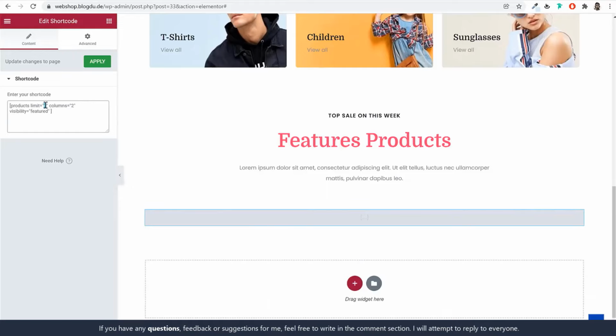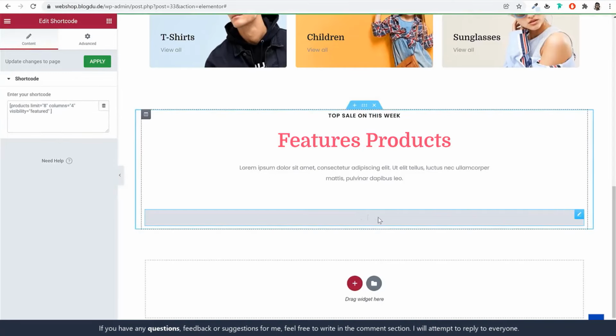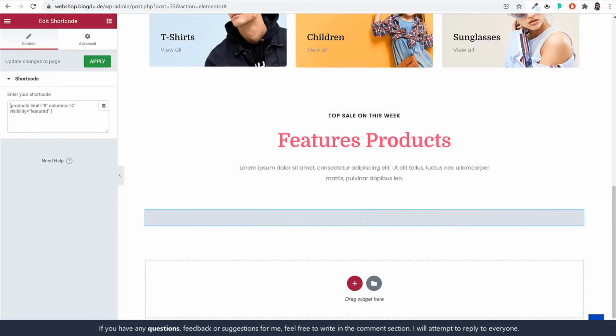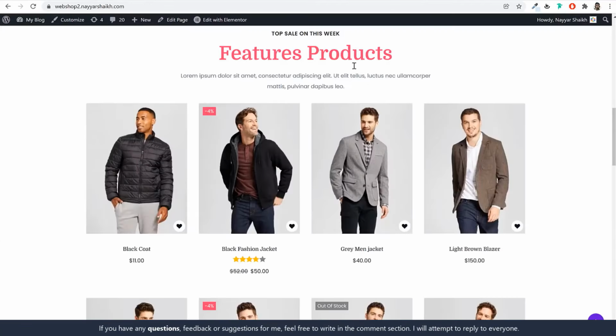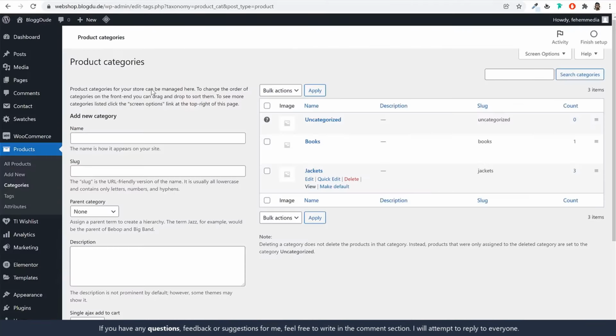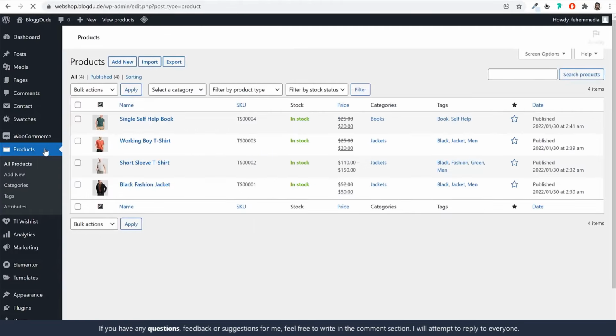Now we want to limit 8. We want to display 8 products and 4 columns. Click on update. Right now it is not displaying any products because we have not yet set any product as a featured product. So to do that thing, we'll have to go to dashboard, click on products. To make any product as a featured product, you'll have to click on this star icon. Click on star. These products will become your featured products, like this.